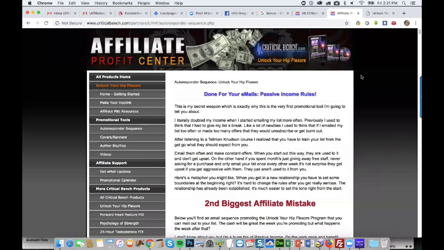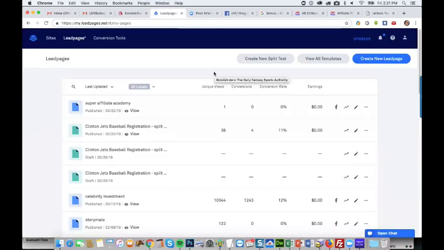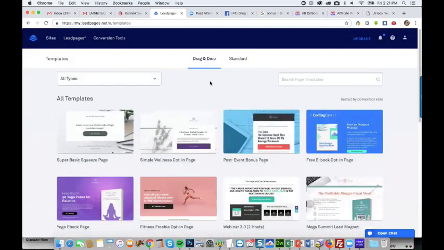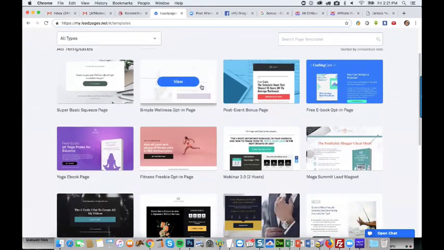So step one, we need to make a landing page. We're going to make a landing page just for this offer. I'm going to use LeadPages, but you can use whatever you want. You can also use ClickFunnels. I actually use ClickFunnels sometimes, but I like LeadPages because I'm not building a funnel right now. All I want is a page. So these are the actual templates that you can choose from.